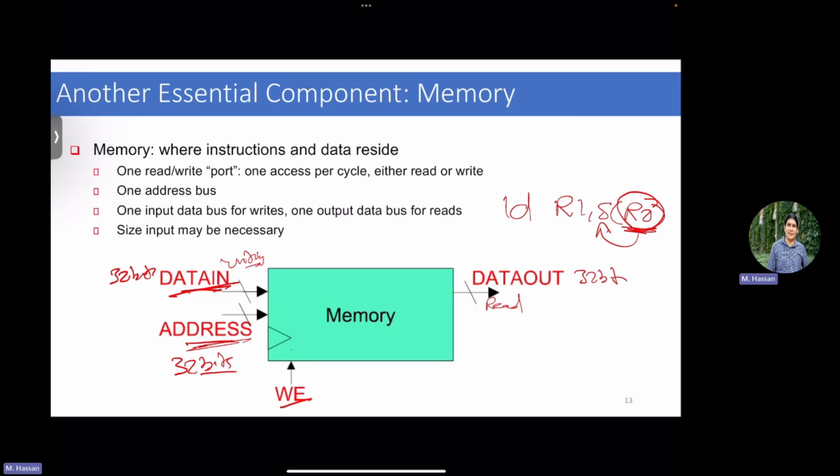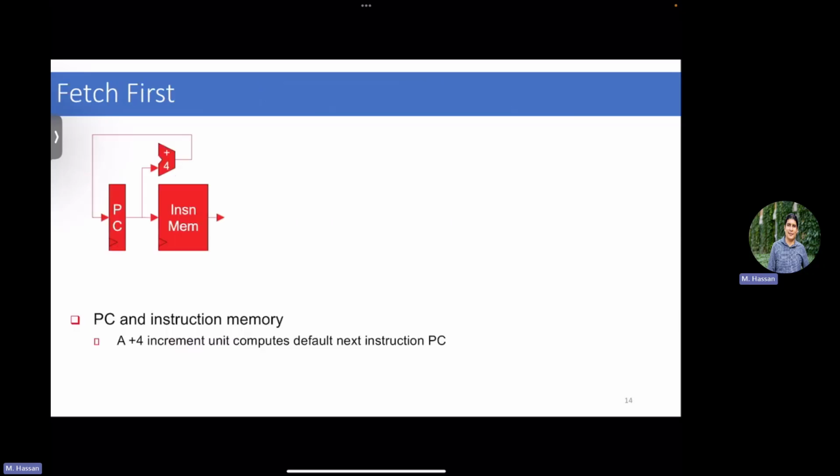Any other question? Good. So now we defined our interface of the register file and our interface of the memory.